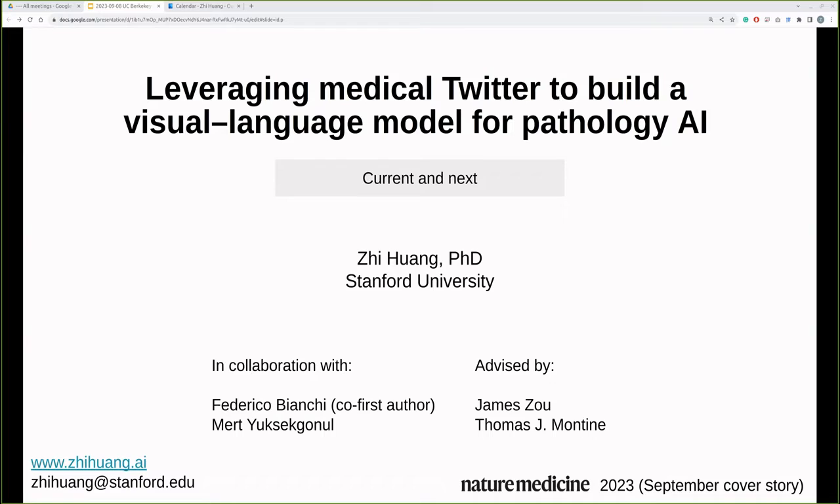But later on, I became very interested in medical imaging and in pathology image analysis. So today I would like to share our most recent research, published last month: a visual language foundation model for pathology image analysis using medical Twitter. I would also like to share my current thoughts and the next step for us.